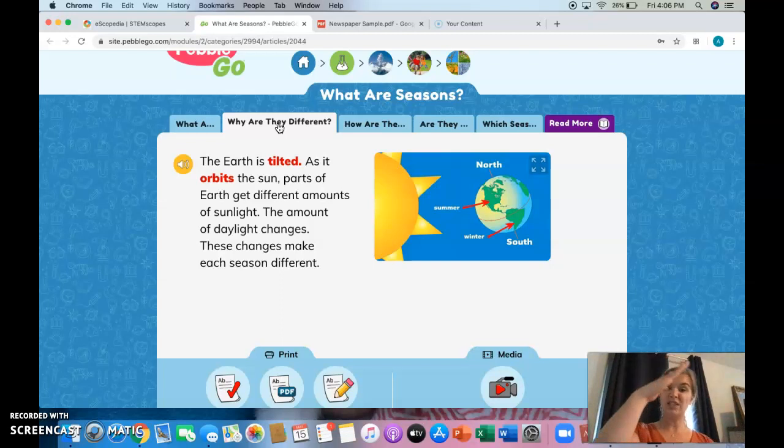Because if we're close to the sun, it's going to be warmer. Just like if you get close to a fire, it's a lot warmer than if you're far away from a fire. So as we go around the sun, when we're closer to the sun, it'll be our summer. When we are farther away from the sun, it'll be winter because it's not as warm. We don't have as much heat from the sun.